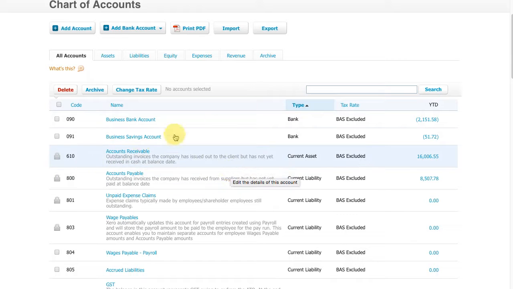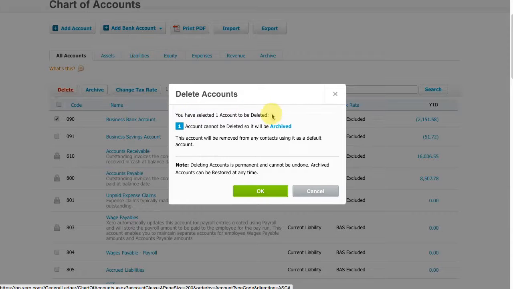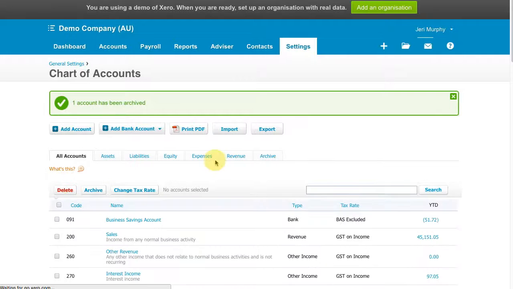Looking at the bank accounts here, let's just say I want to delete this business bank account. That's the one I took off my dashboard. If I tick this business bank account and select delete up the top, it says you've selected one account to be deleted. One account cannot be deleted, so it will be archived. This account will be removed from any context using it as a default account. So select OK. And where will we find this account? We'll find it under the archive.